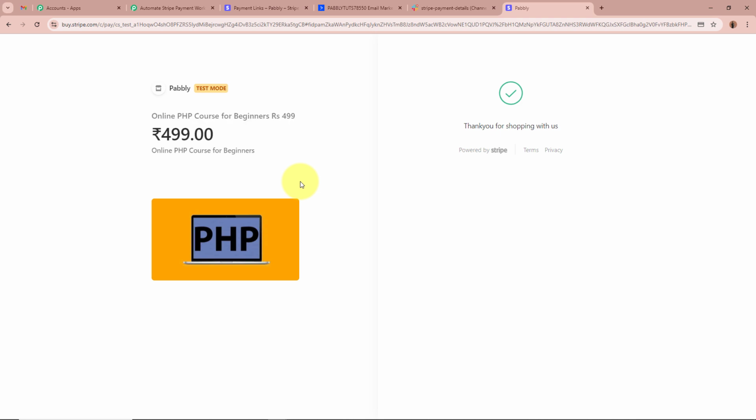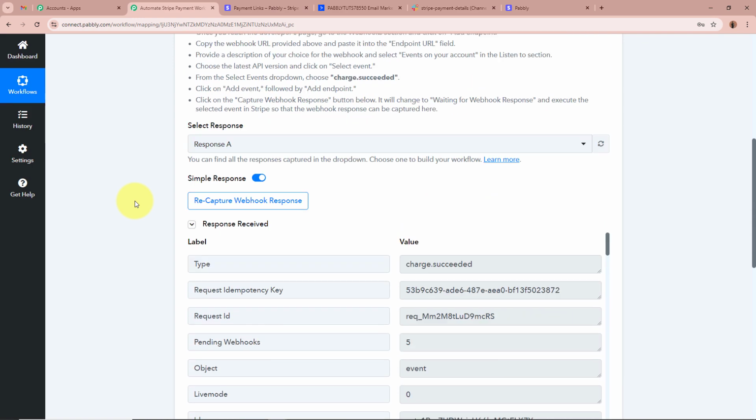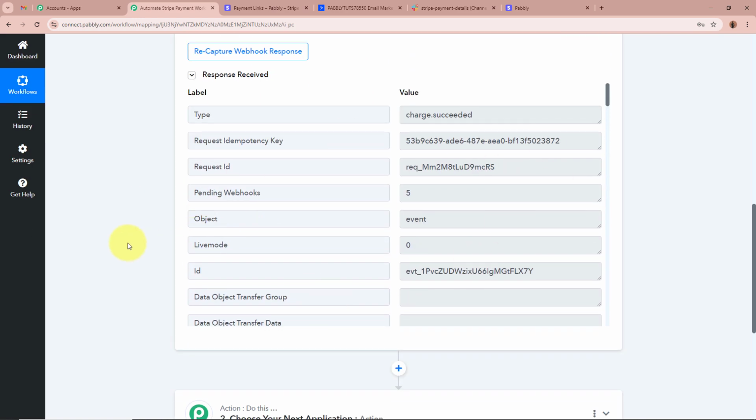So now I'm going to my workflow that I've created, and I'm going to check whether Pabbly Connect has captured the response of the payment that we have done right now using Stripe or not. For that, I'm going to open my workflow and I'm going to scroll down, and yes, you can see right over here, Pabbly Connect has captured the response of the charge succeeded, that is the payment being done. Let us tally the response.